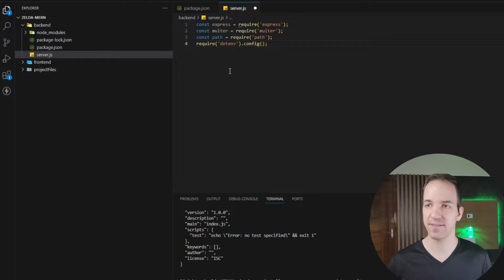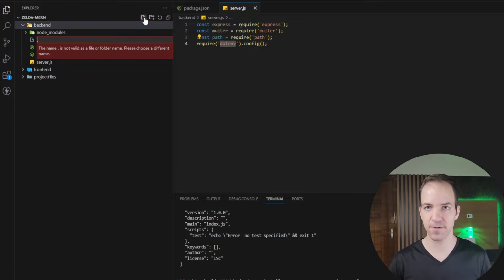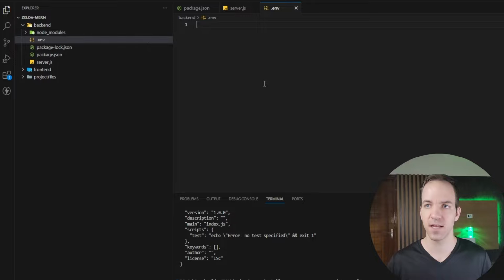And once we have that, actually, let's save that file and go ahead and make our .env file. So click on your backend in here, and then we can click new file. And if I just name it .env, and then in here, whatever environment variables I put in here should be accessible within our application here.